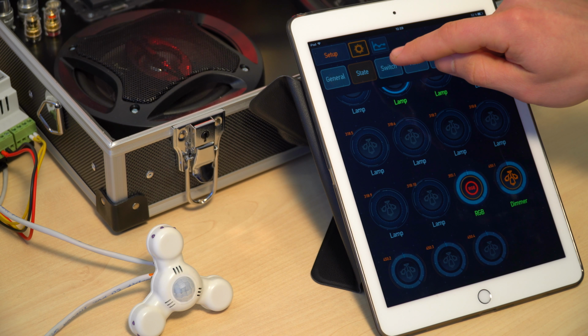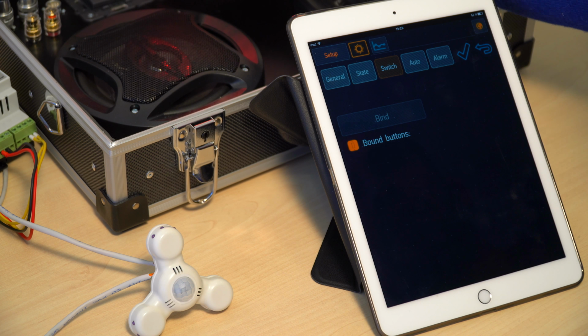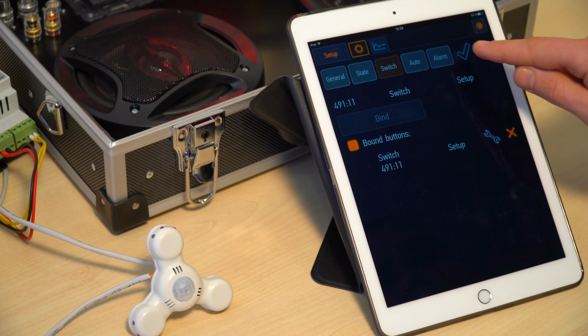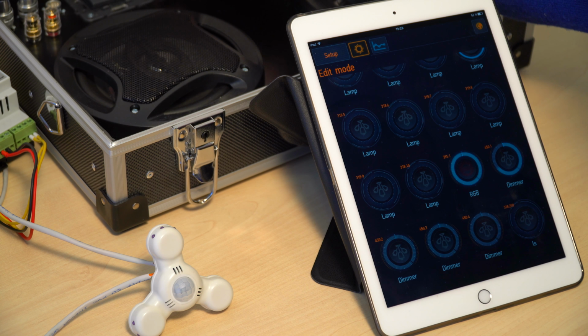Now we can also bind a switch. If we go back to the menu and we choose a switch, let's say the third one, bind, so this third one can be activated from a button or from a switch.